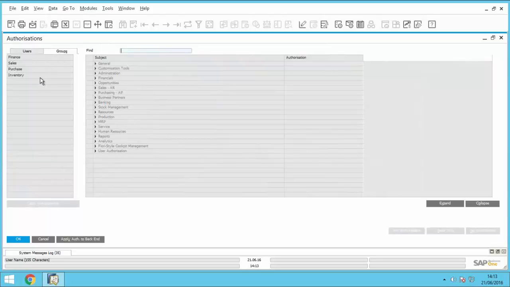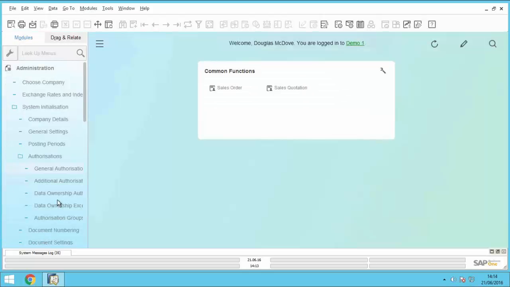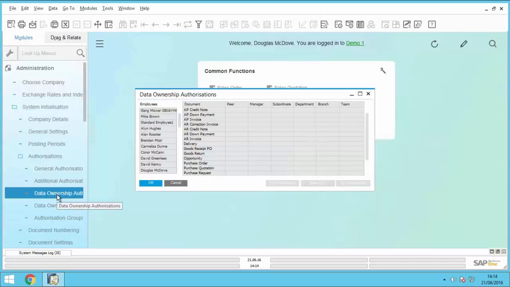So you set up common authorizations, say, for the production floor or your purchasing department or whatever, and then it's just a matter of assigning users to the right group. There's a slightly more advanced feature if you need to go beyond that at the data level.